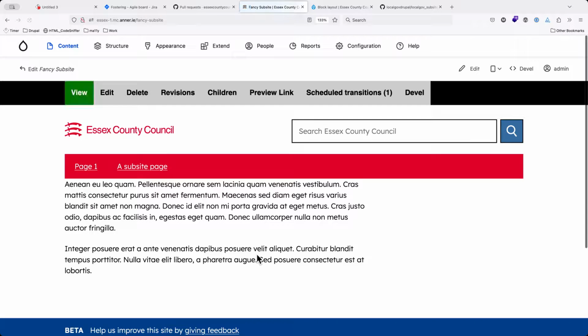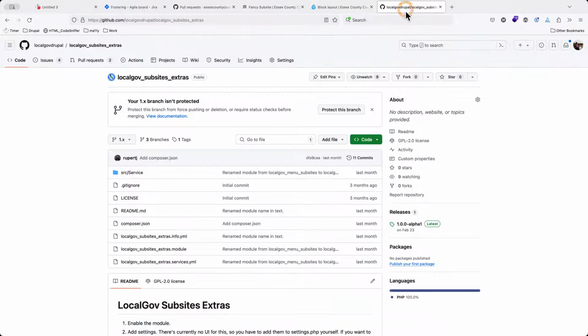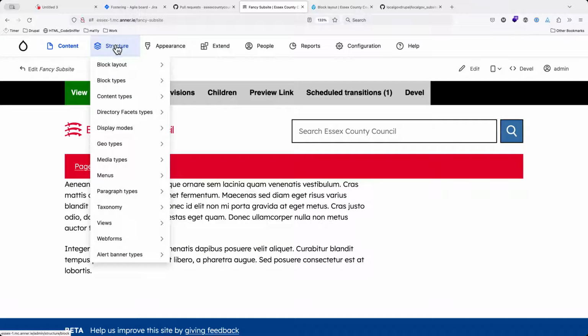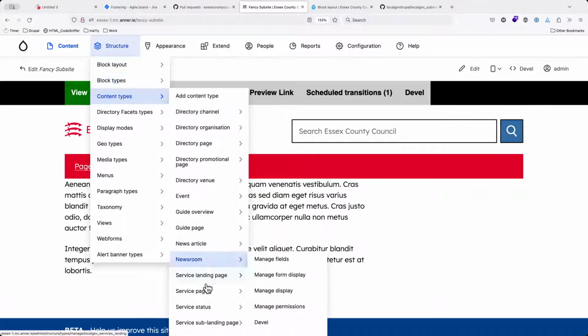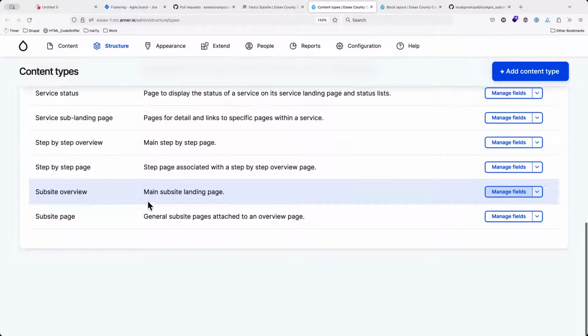Now that field is already there in our subsite overview content type. It's just that it doesn't have any values. So to get this to work, let's say the first thing you do is download the LocalGov Subsites Extras module, number 1. Number 2, let's say we'll come to our content types. It's gone off the screen. Content types and subsite overview, manage fields.